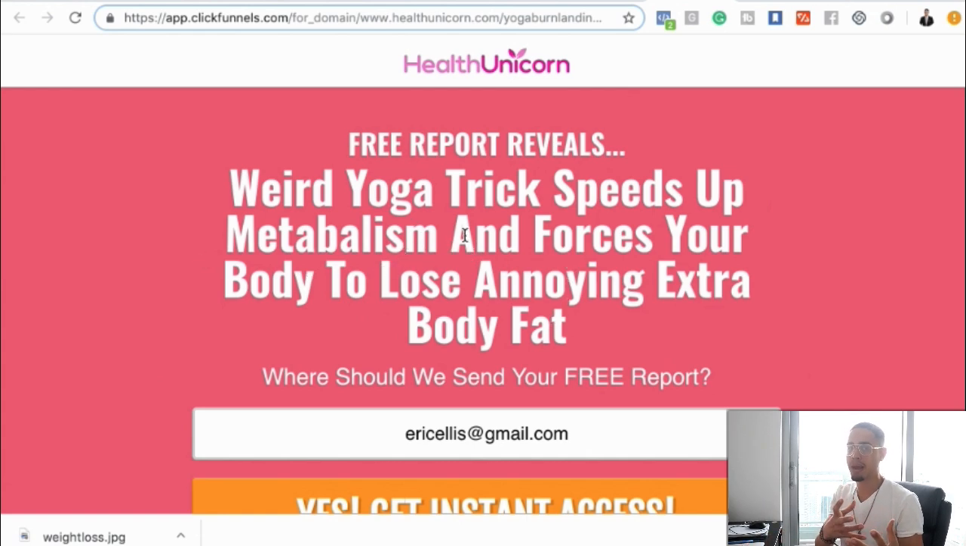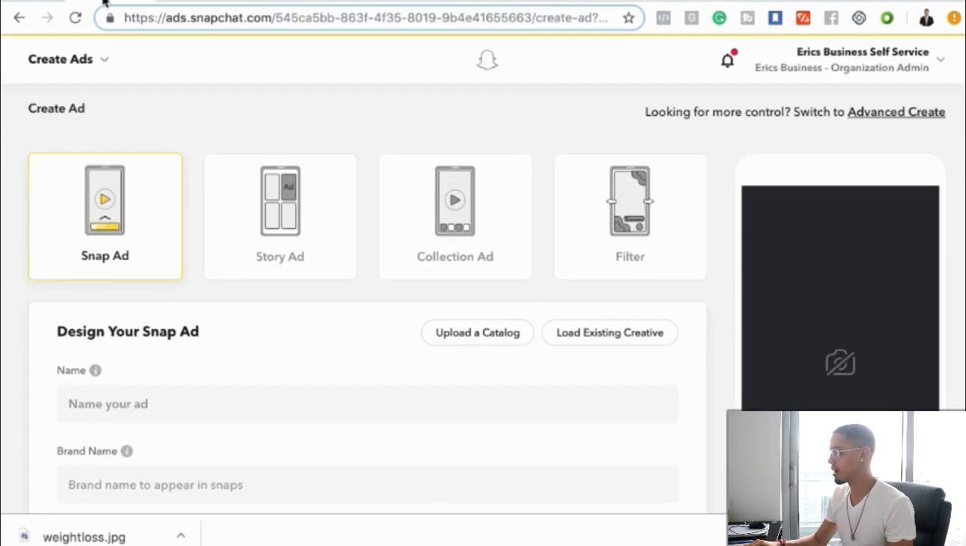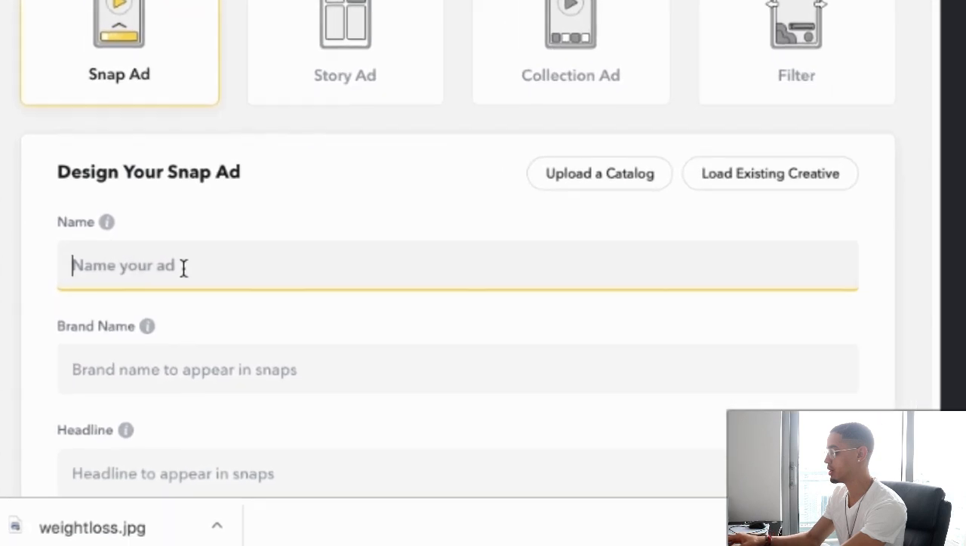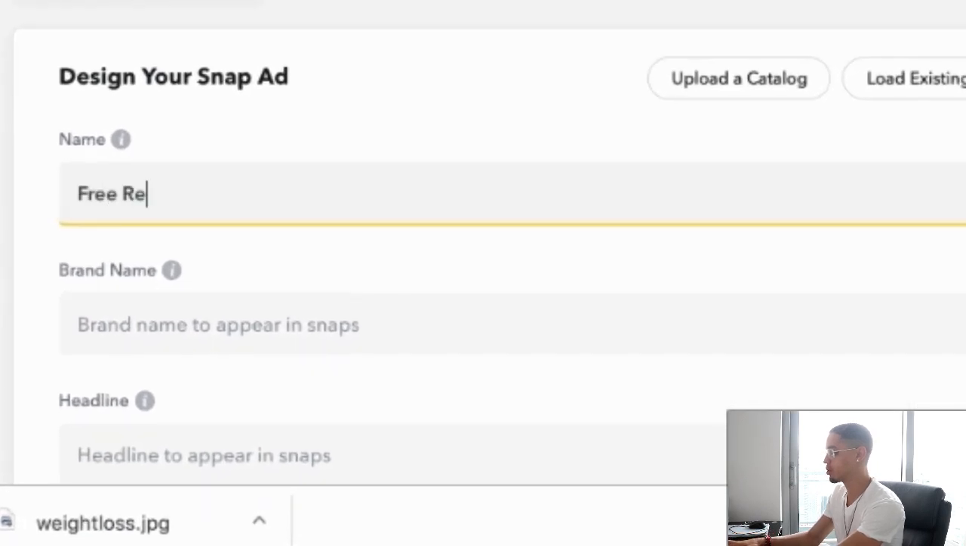So that's our lead magnet. It's a free report. So instead of running ads to the actual offer, we're gonna be running ads to the free report. Now, let's go back into the actual advertisement platform. So name your ad. I'm gonna put free report. I'm gonna put free weight loss report.